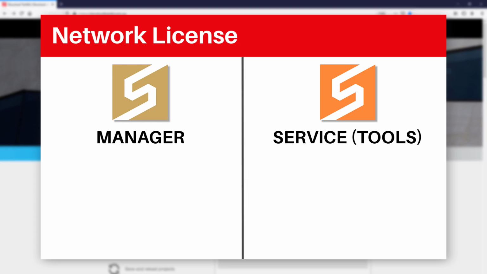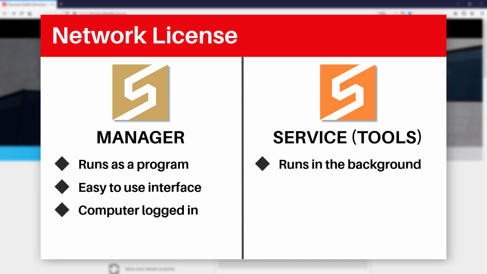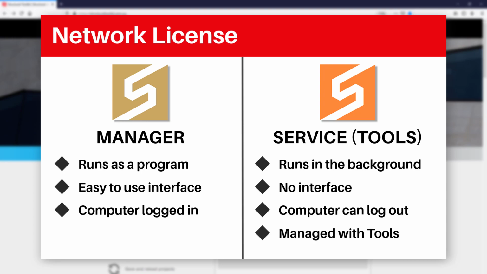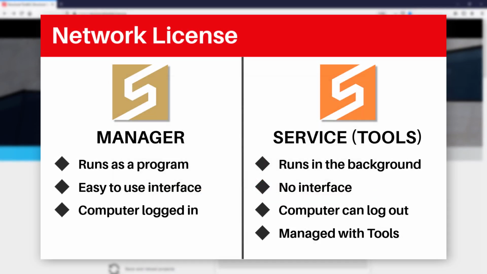The license manager runs as a simple application and has an easy interface, but requires the computer to be logged in at all times. The license service runs in the background as a service and has no visible interface, but will continue to run in the background when logged out. Managing the license service can be done from the Windows tool tray in the bottom right using the License Tools program. Do note you can only run one of these programs at a time.